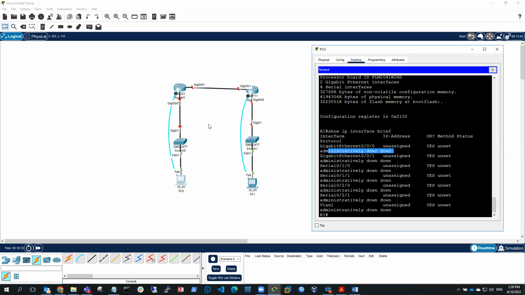But if I want this PC to be able to communicate with this router, then I need to set this gigabit 0/0/0 interface up with an IP address, and then enable it so that it's no longer administratively down, so that it's actually up and running. So that's the next thing that I'm going to do.